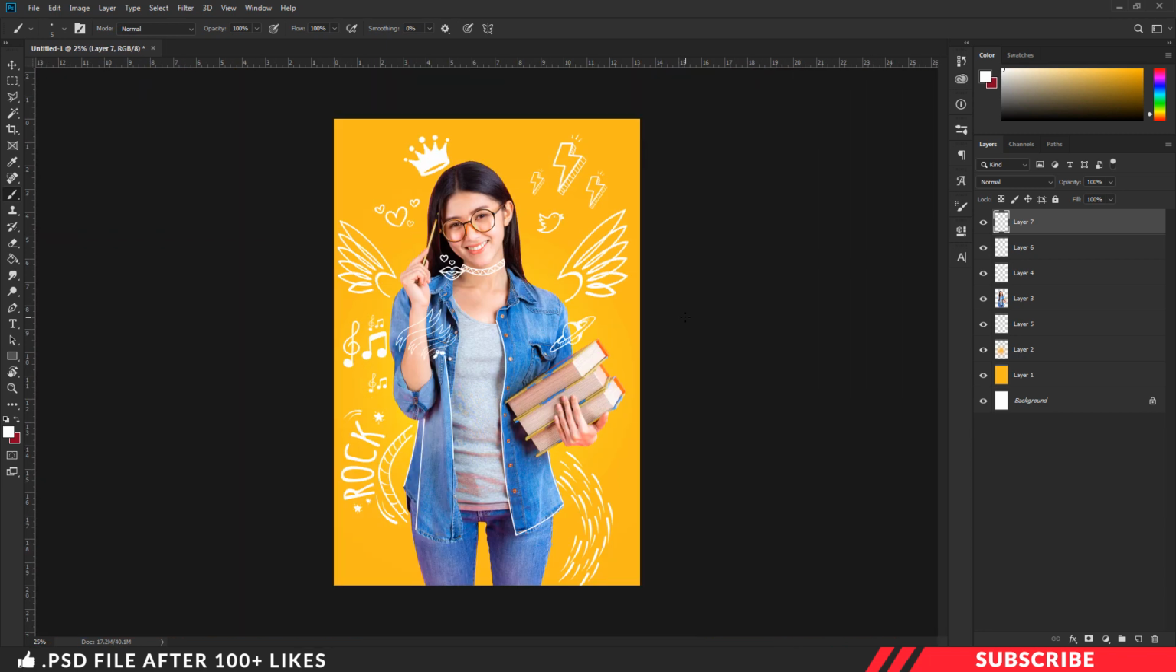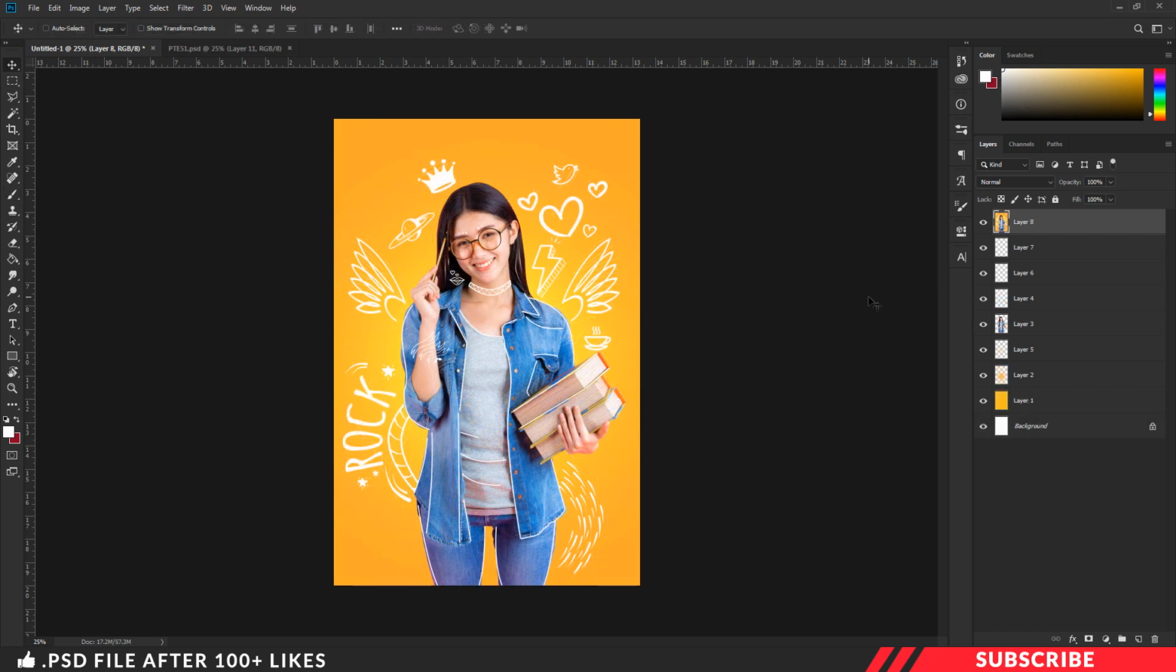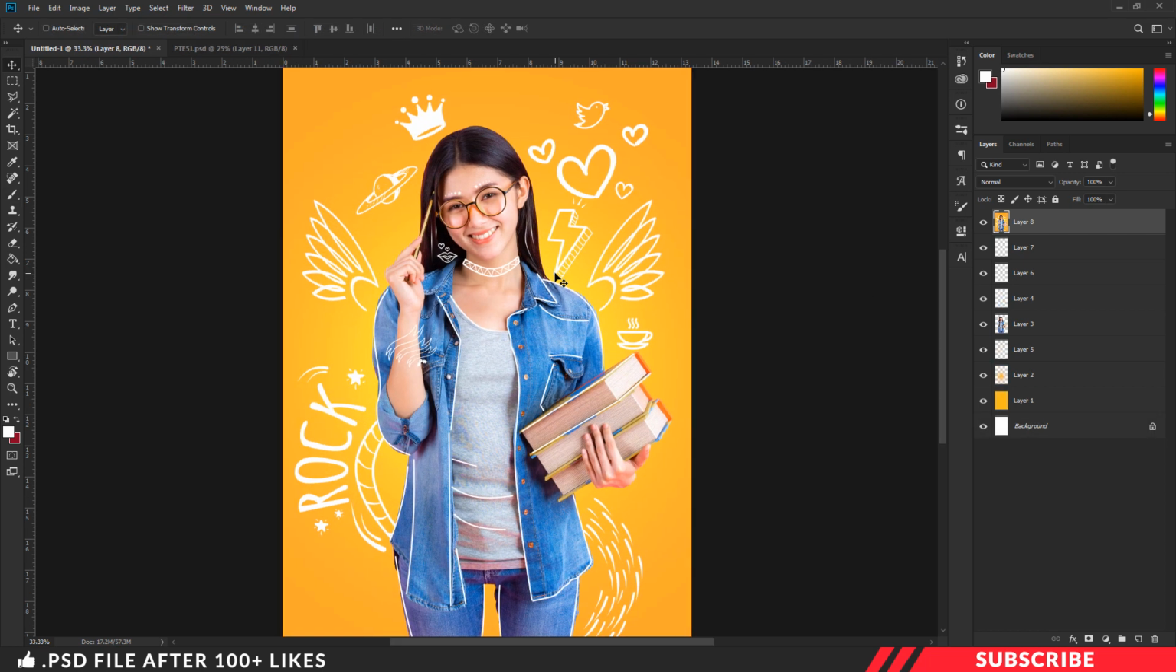Now I'm going to use the very same brush technique and pen tool technique to create a doodle effect. I'll fast forward the process. So there you go guys, now our image is ready.